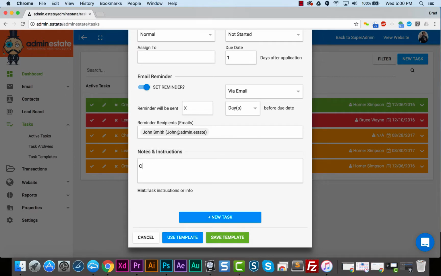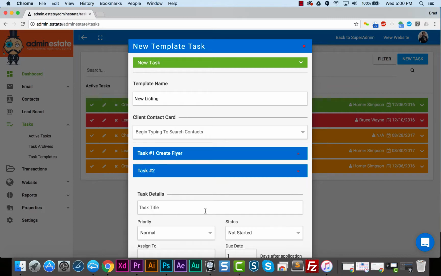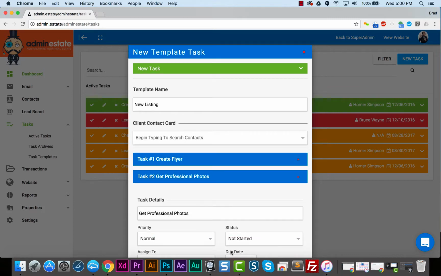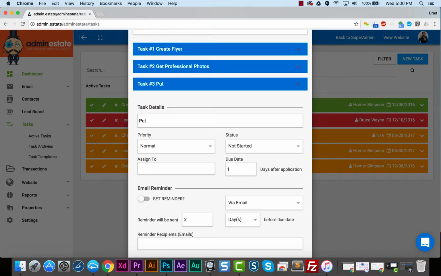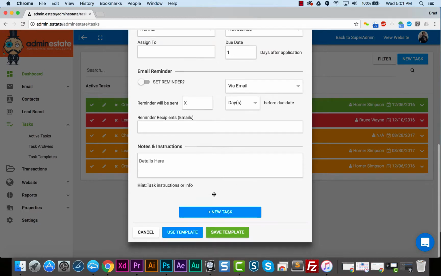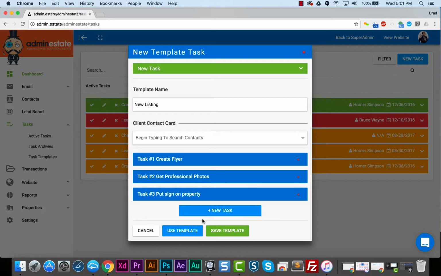I want to add a couple more tasks to this template, so I'll select the New Task button. Once again, I'll fill out all the information for this task. And let's add just one more. I can quickly view each task by selecting the task name. Once I've finished and I've added all of my tasks, I'll click on Save Template.